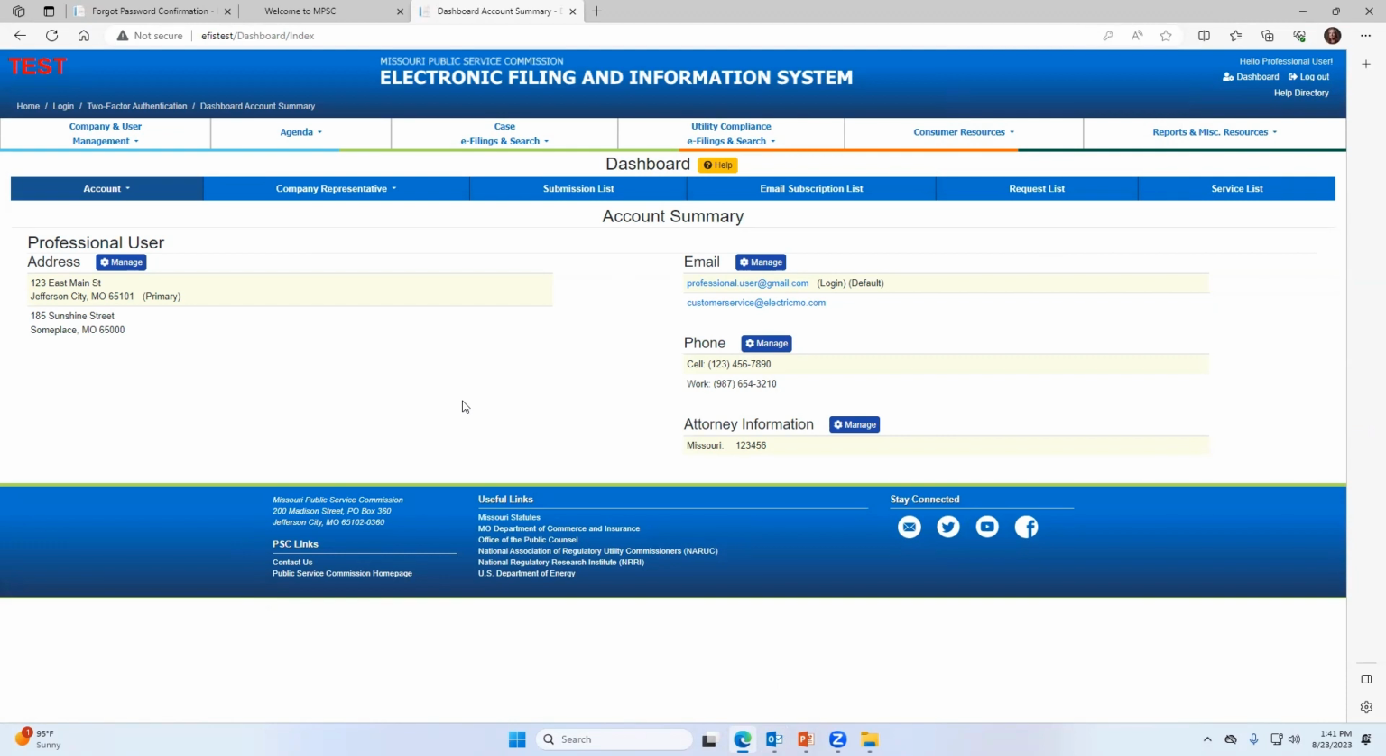So like I said, that two-factor authentication email is triggered every time that a user attempts to log into EFIS in a new internet browser. If you're using the same internet browser, you won't get requested for that information, but every 14 days. So that's something that we have added to the system to help with security purposes.